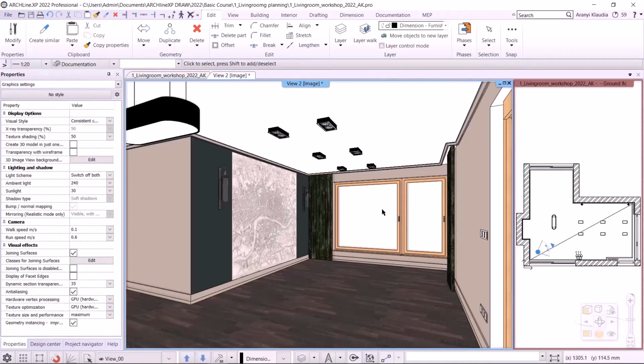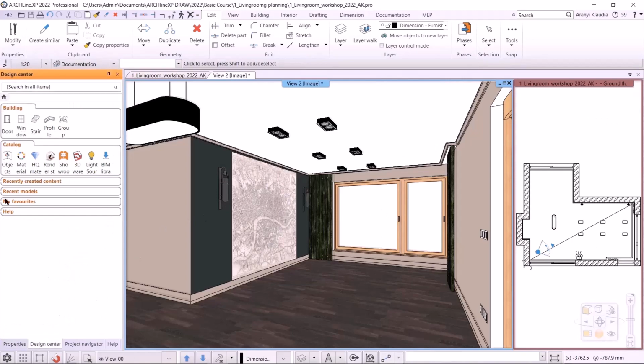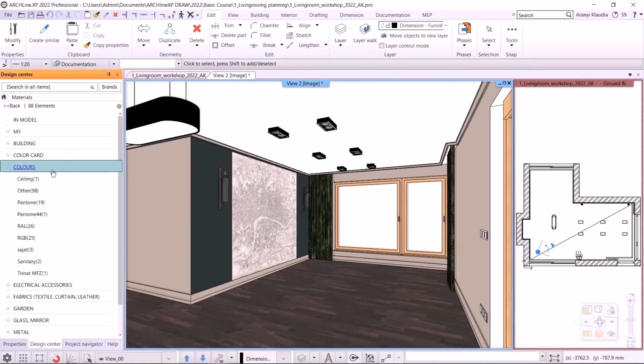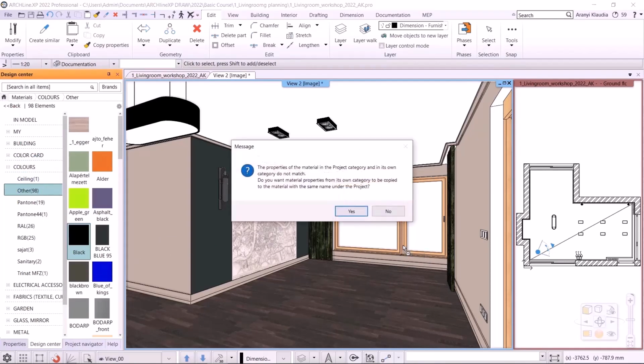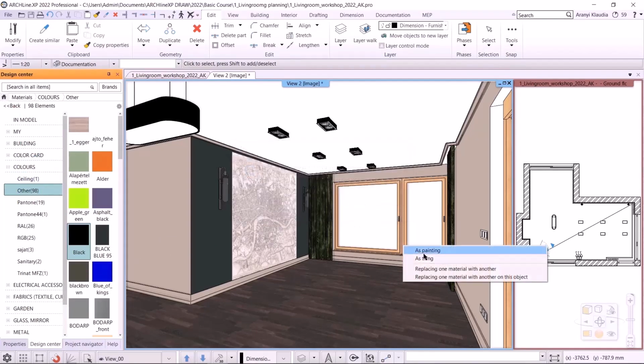In the next step, I will change the color of the windows to black. I will pick a black color from the library. I drag and drop it onto the window, but I don't change it as a tiling, I replace the material. I can replace the material of just this one element or all the elements with this color.